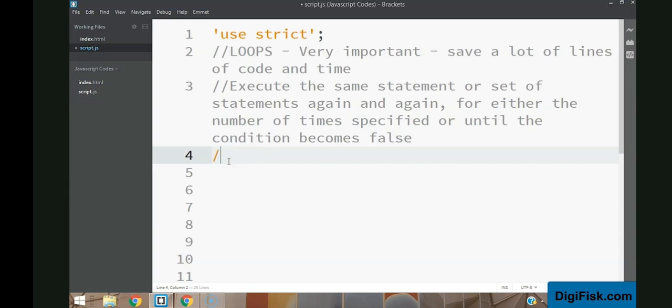There are several looping statements in JavaScript: the for loop, the while loop, and the do while loop. These are the three loops present in JavaScript, and we'll look at them one loop at a time.